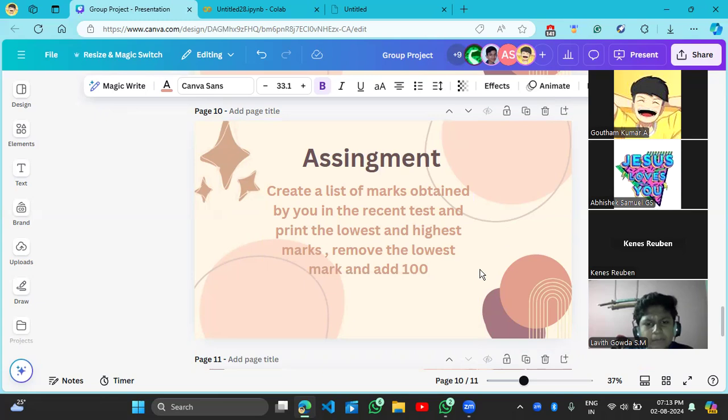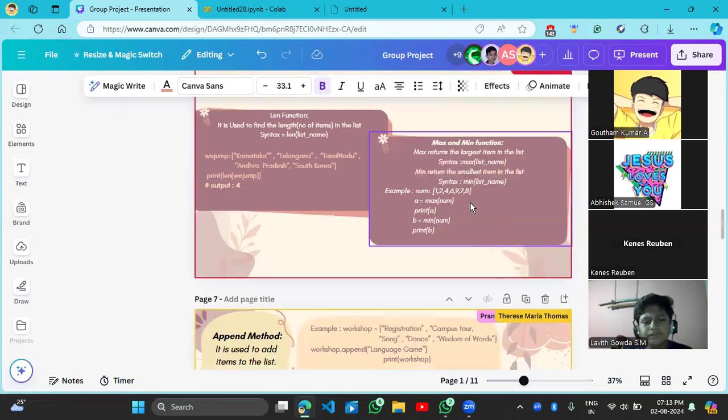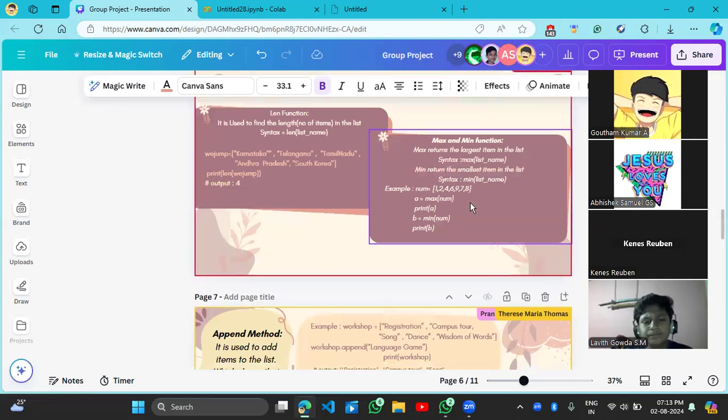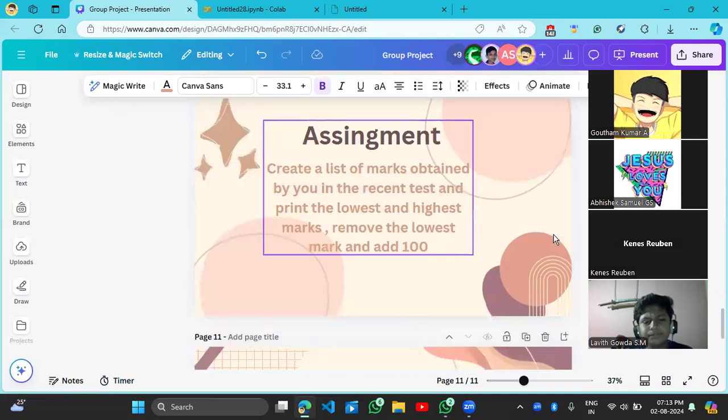I'll give you a clue. First, to create a list with your marks, we use a certain command to get the lowest and highest marks. Then we use one more command to remove your lowest marks and one more command to add your highest marks. So this assignment covers everything we have used throughout this presentation. You can also refer to the pre-session video. We finished the assignment part.